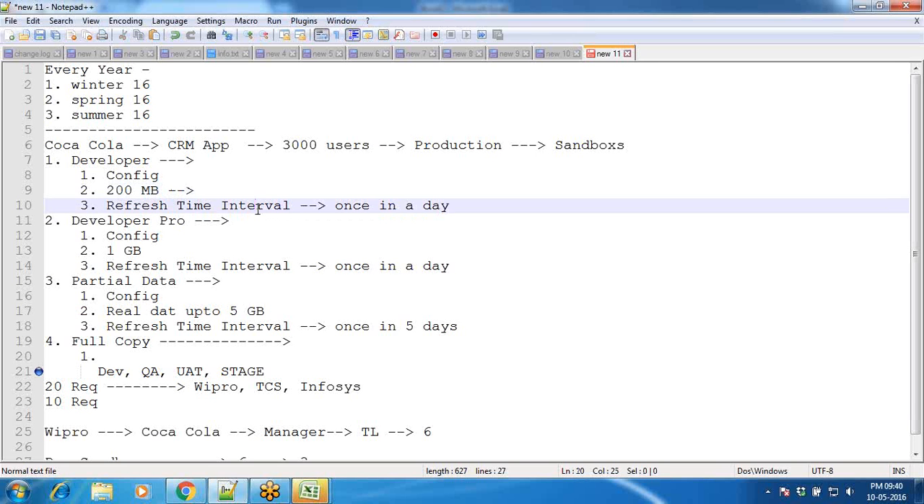We can't change the default time interval, right? Yes, these are the limitations. Suppose I want to refresh 5 times within one day. It is not possible. The limitation is that you can refresh only one time in one day. So like that, they are enforcing one limitation.